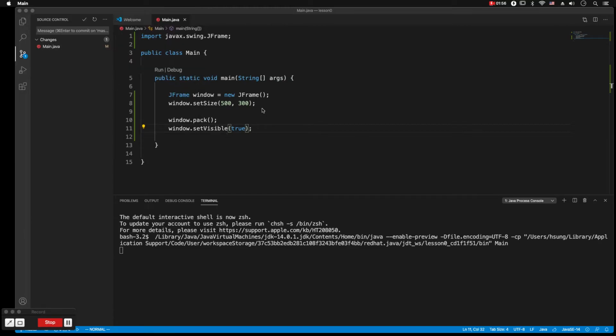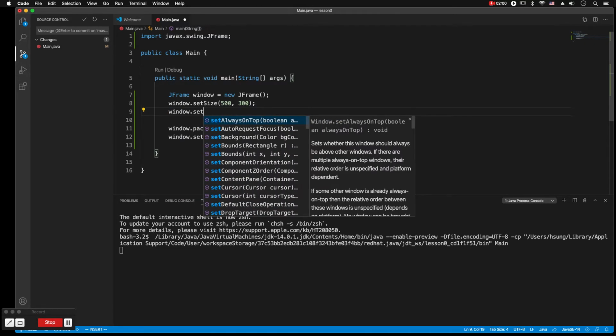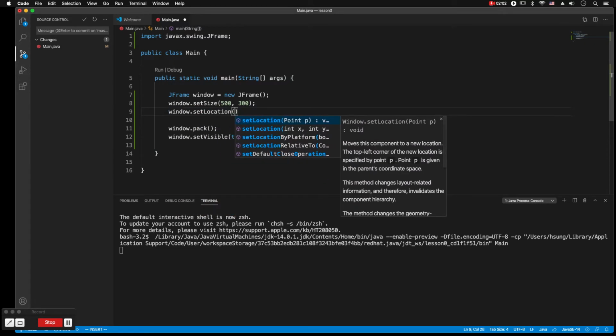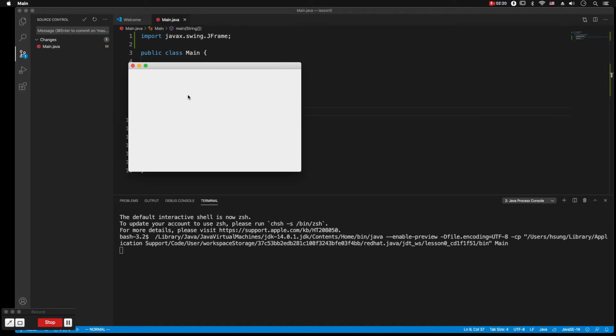Then another thing you could do is window dot set location. You can have 400 and 200, X and Y, those are defined. Thus, as you run, here X is 400 and Y is 200, and this is the location of the window.